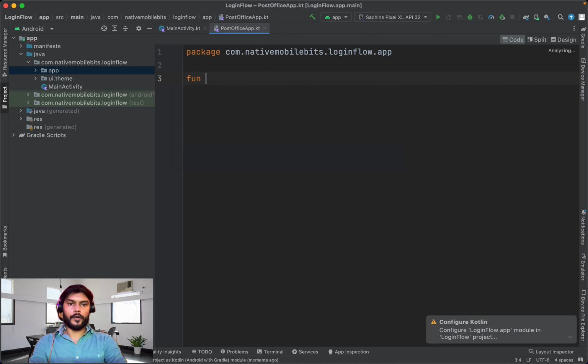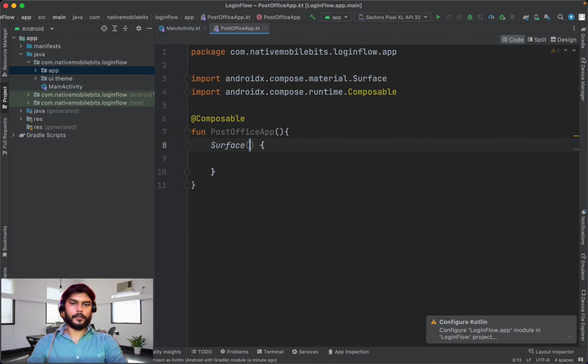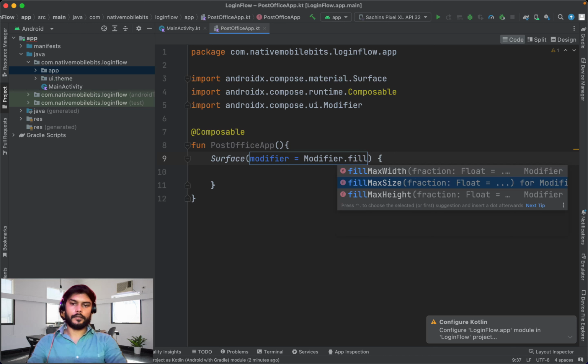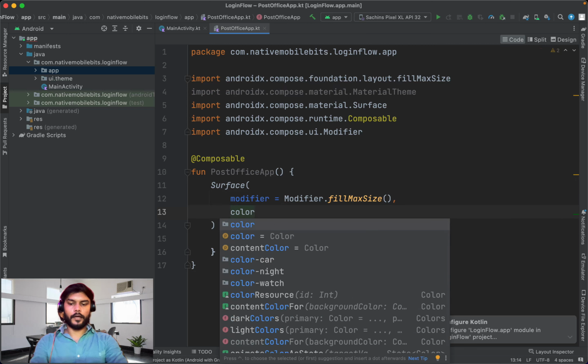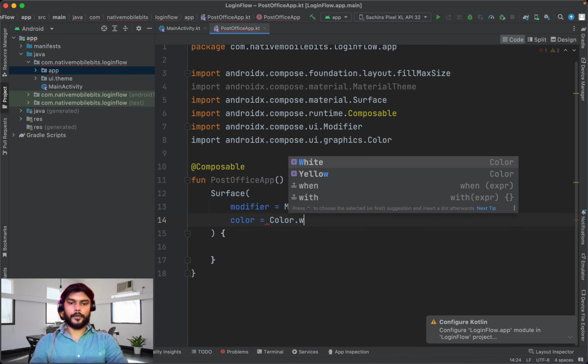We can create one function here, post office app, and this will be a composable. Inside this we can define one surface. Surface is basically a container. We can define one modifier here, dot fill max size, so that it will just cover the entire space. We are also going to add one color, and let's say we add color dot white.